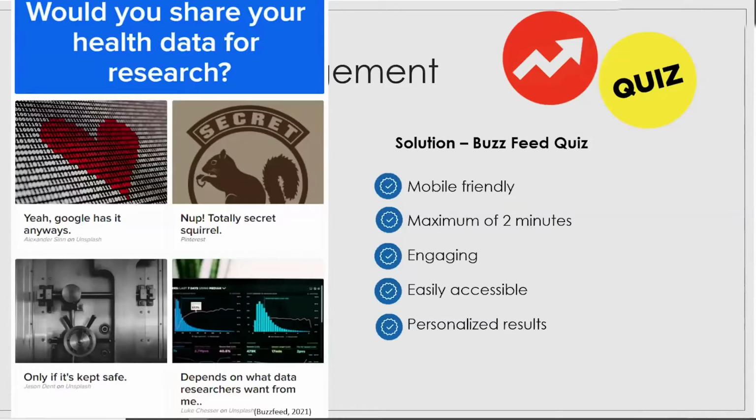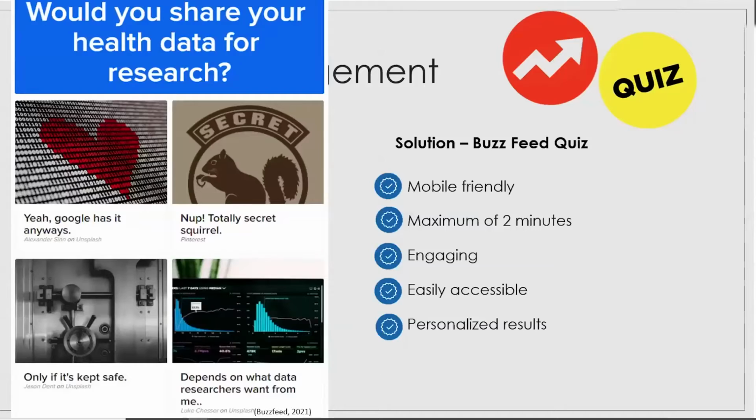So this is a snippet from a quiz that we've made. Would you share your health data for research? And basically there's 4 different options that you can choose. Each one will have a different response. First one, yeah, Google has it anyways, that's probably me. Nope, totally secret squirrel, only if it's kept safe and depends on what data researchers want from me.